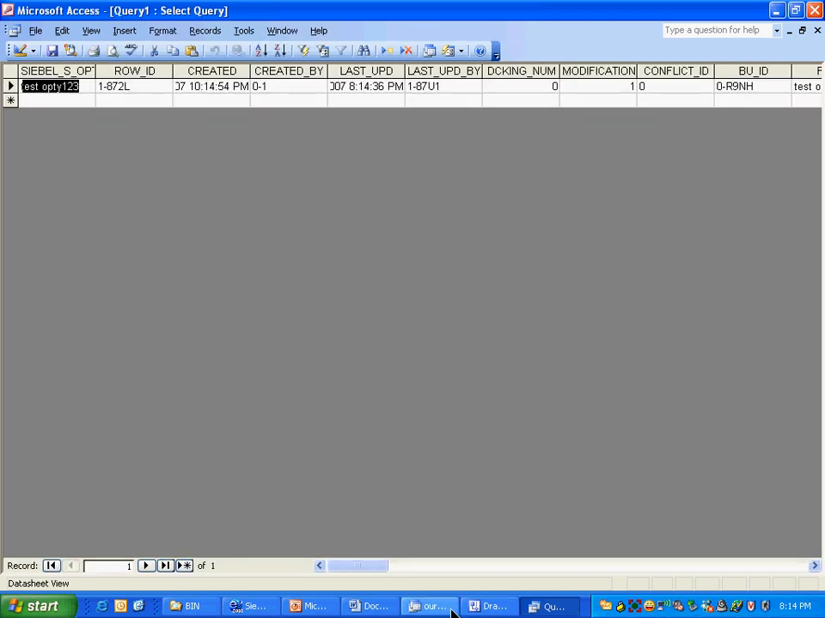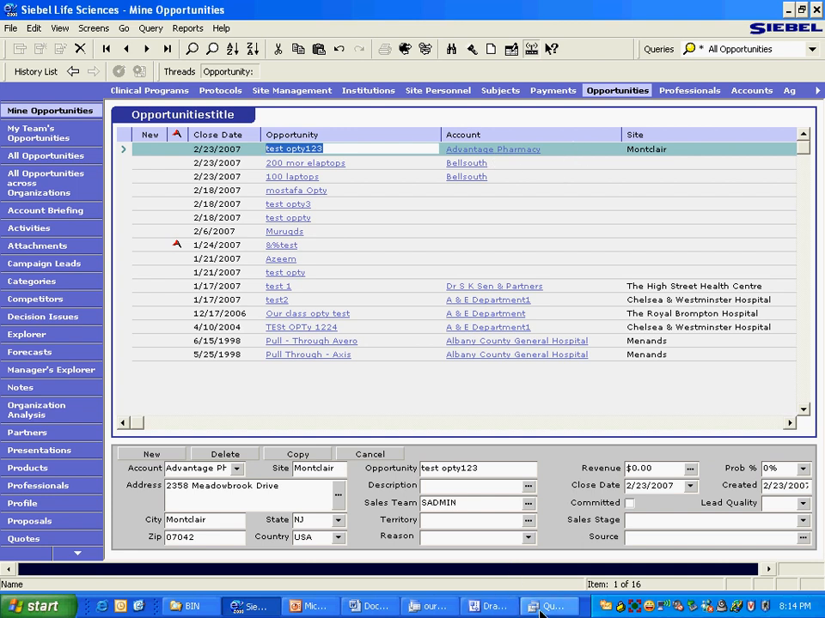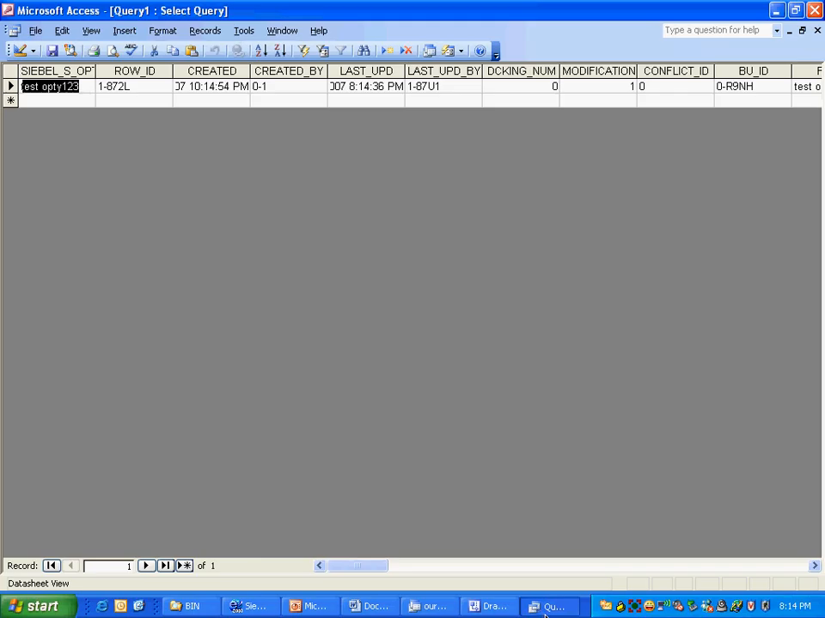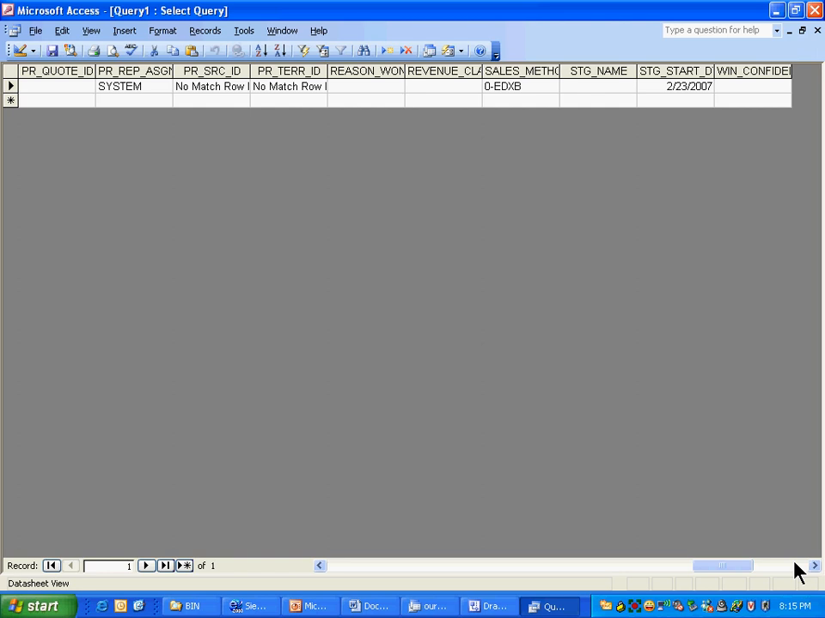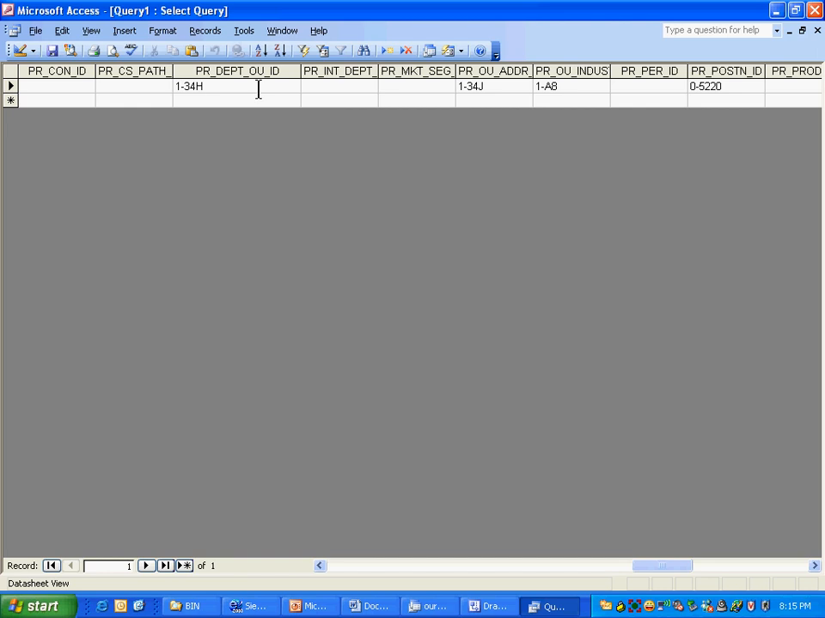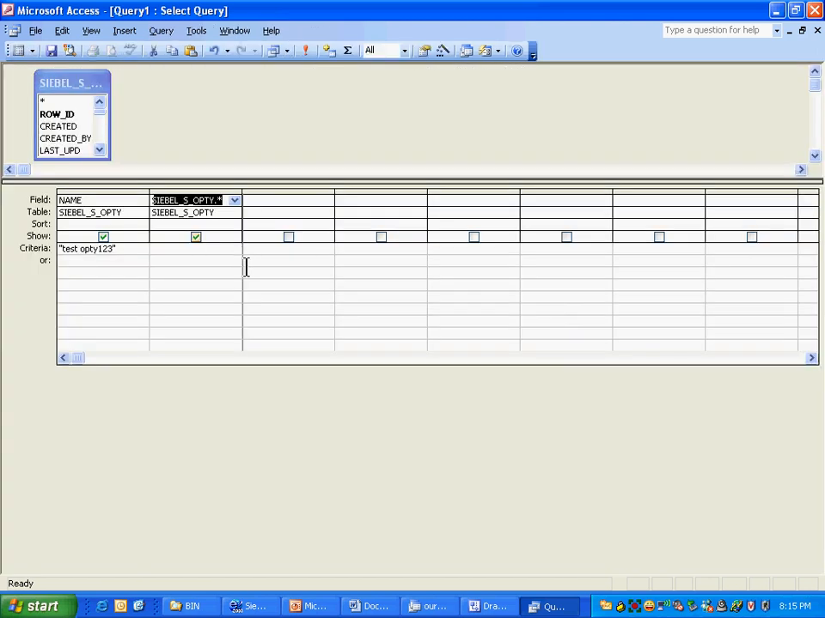Let's study this opportunity. I'm hoping to find this name Advantage Pharmacy somewhere, right? Let's go through this. It is not there, right? So one thing is sure, it has to be a foreign key anyway, right? You know that we would not have gotten the name, right? So let me tell you which is a foreign key. This is knowledge that you should have. I will give you a list of all the foreign keys. Okay. So PR department OU ID is the foreign key to the organization table, sorry, to the account table.